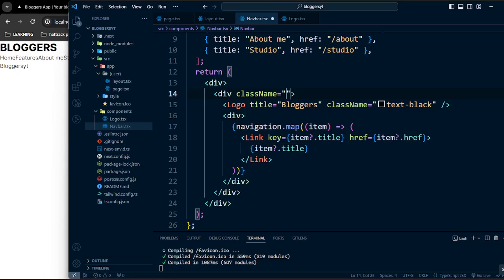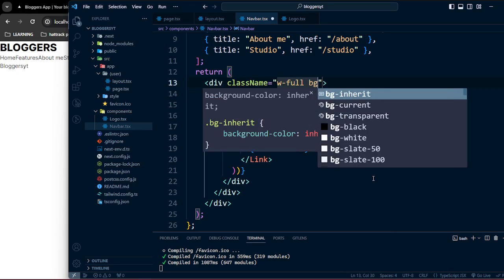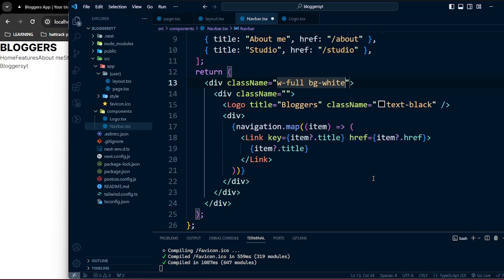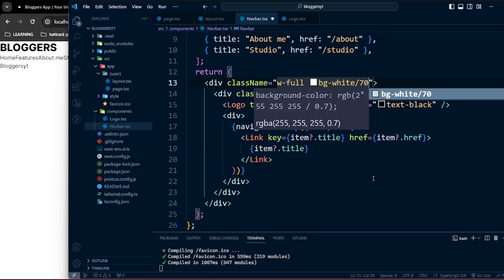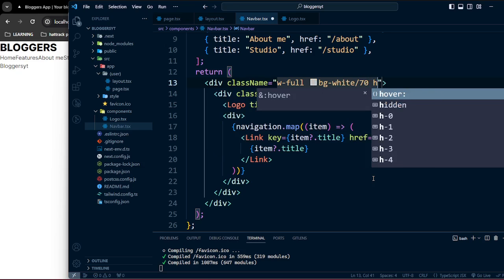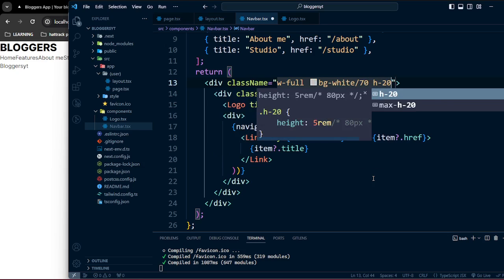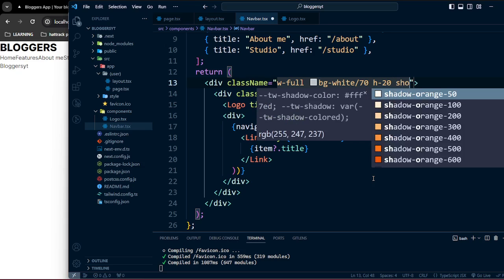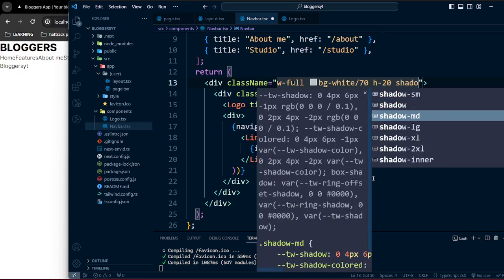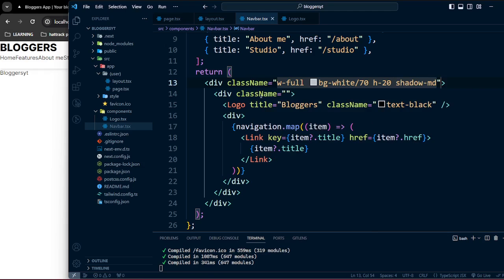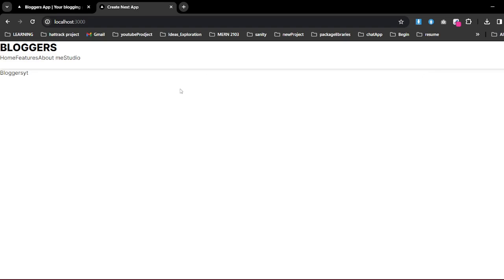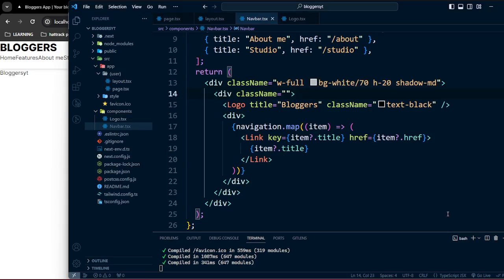So let's put some class name. I'm gonna start from the top layer over here. The class name will be full width, and it's gonna be a background of white at 70%, because we're gonna give something of a blur. The height will be 20, and I'm gonna give a shadow of MD. Okay, so that's the class name. You see there is a shadow, and everything is looking better.